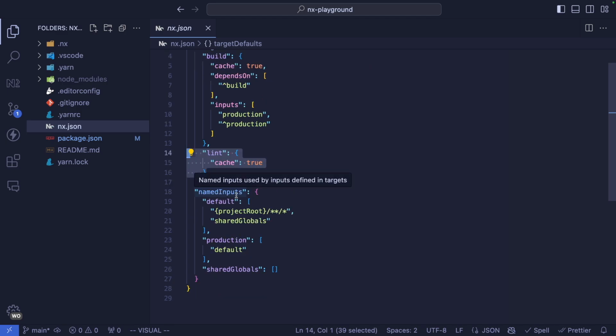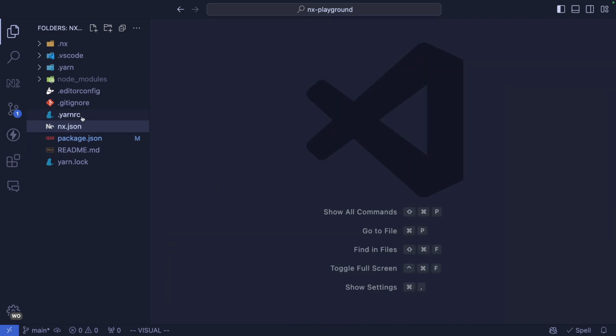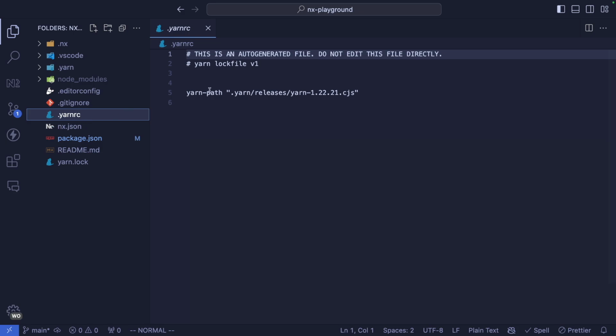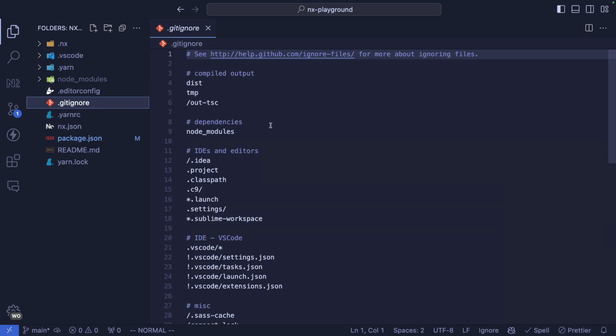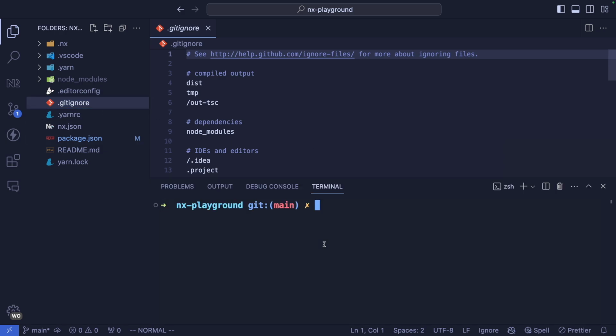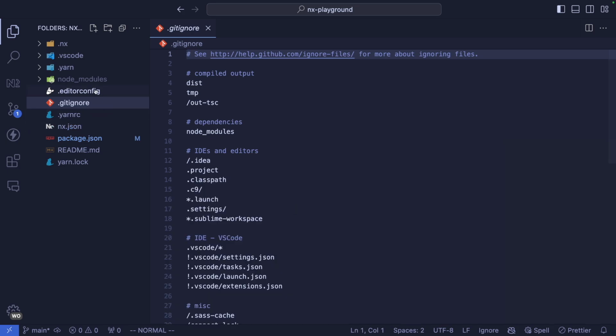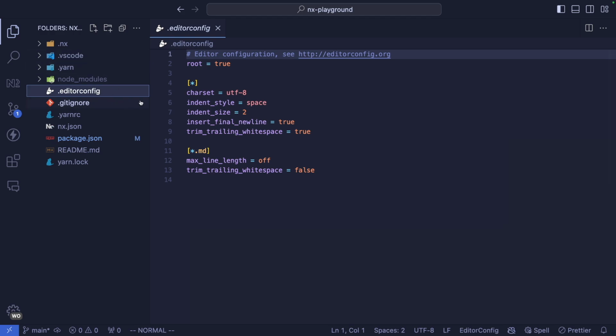Here, instead, we define some named inputs that are not super important to understand right now. So let's go ahead and see some other files. Okay, we have .yarnrc, which is an auto-generated file. We have a .gitignore, so you can see that basically this workspace has already been initialized with a git repository. You can see that we already have the main branch. And we also have an editor configuration, which we are going to extend with Prettier later on.